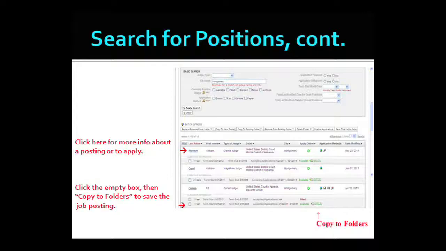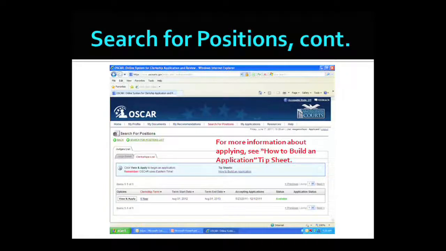Look to the right side of the page under Application Methods to see how a judge prefers to receive your application. To find out more information about a posting, click the judge's last name. The Judge Details sub-tab near the top will give information about that judge and his or her chambers. The Clerkships List sub-tab will give a list of a judge's postings. Click the View and Apply button on the far left side of the screen to find out more information about a certain posting, such as required documents and other qualifications. If you have any questions, please use the tip sheets or contact the Career Services office.